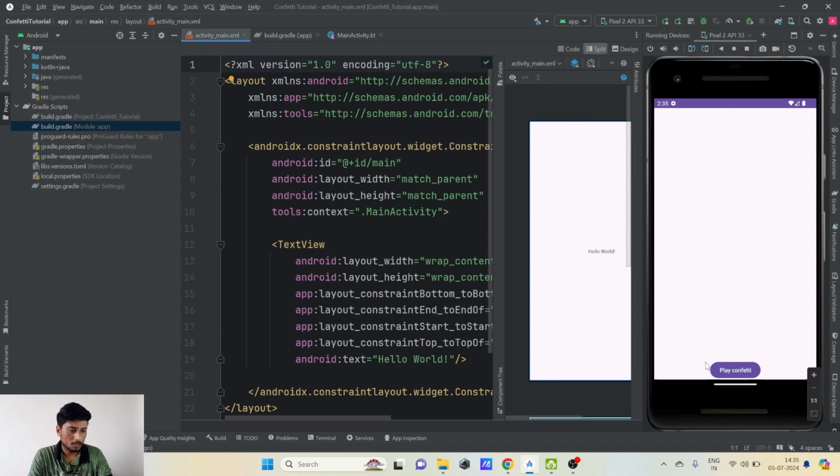Here in the emulator, I am running the application which I have built earlier for this tutorial. I have created a button, play confetti, and when I click on this button, see how the confetti appears. Amazing, right? This is what we are going to build in our application. Let me minimize the emulator for now.